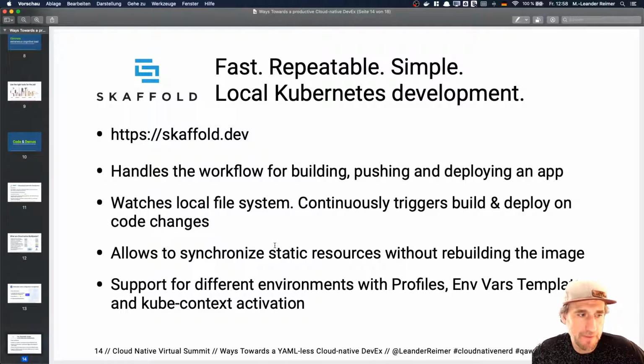Now let's have a quick look at Skaffold. Skaffold is, as they say, fast, repeatable, and simple local Kubernetes development. And that's definitely true. Trust me, I'll show you in a minute. What it does is handle this complete workflow of building the Docker image from a source code artifact or some binary artifact. It will push the image to some registry, and then it will automatically deploy what you just built. And it does so by watching the local file system, and it will continuously trigger this build and deploy workflow every time it detects any changes on the code, okay?